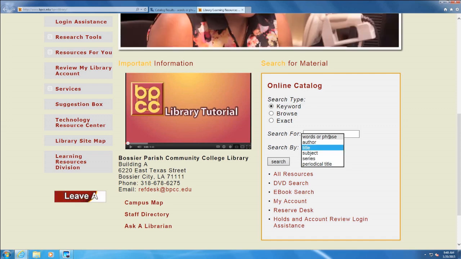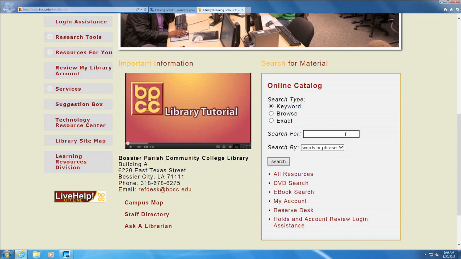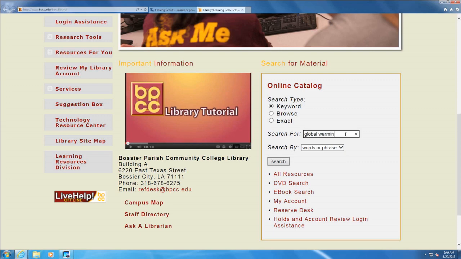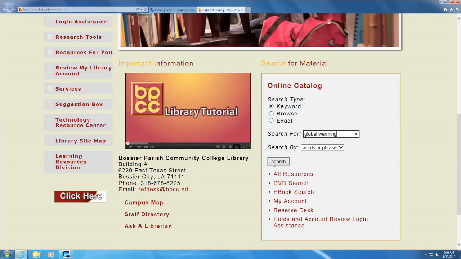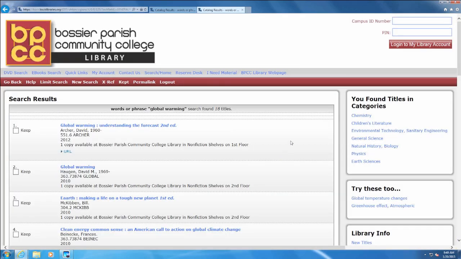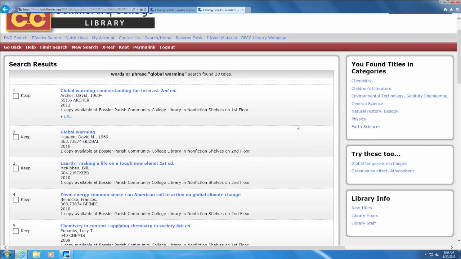For now, I'm going to change this back to words and phrase, and I'm going to put in the phrase global warming. And then I will press search. Anything that mentions global warming in the record should come up. So here we've got 18 titles that mentioned the phrase global warming somewhere. As I start to glance through some of these titles, I do see that several of these look like they could probably work for my paper.